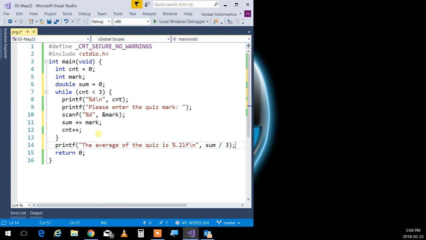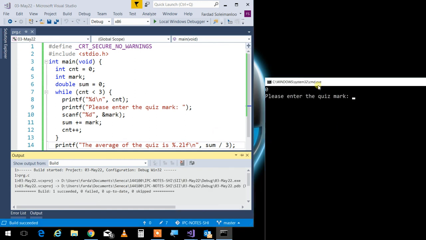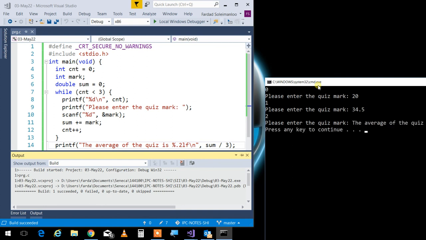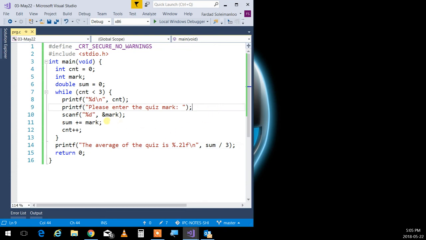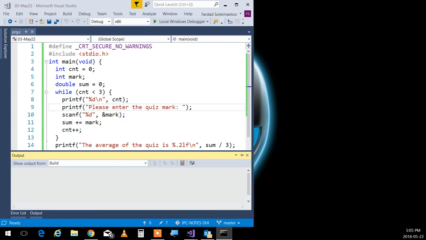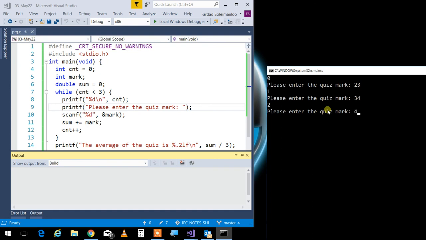So now I can actually run this program, and it's going to get it one by one. Enter mark, 20. 34.5. What did I do wrong? No, wait, wait, wait. Oh, mark is integer. I put the wrong thing. Thank you. That's actually a good thing that we learned. So 23, 34, 56, 45, whatever. 34.00 is the average, right? Now, wait a minute.